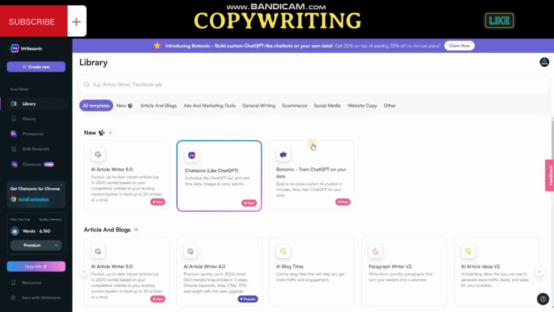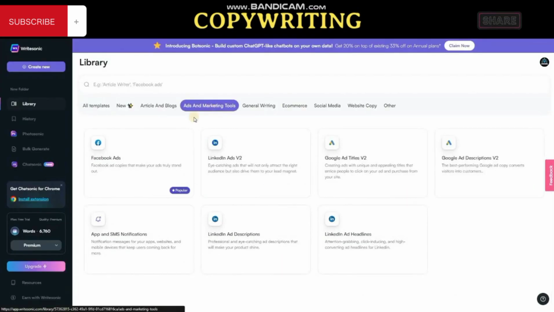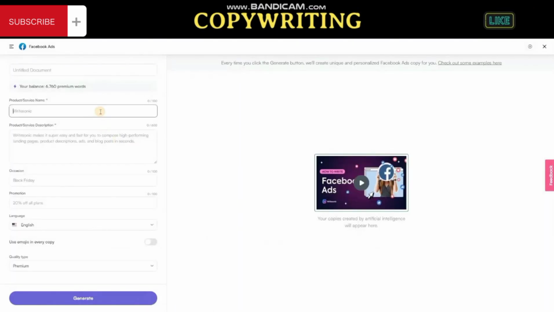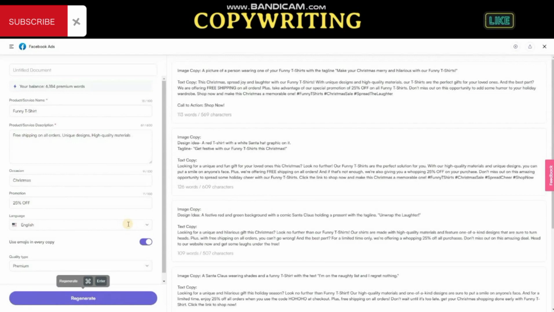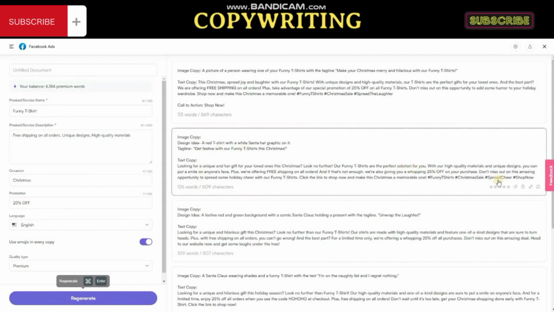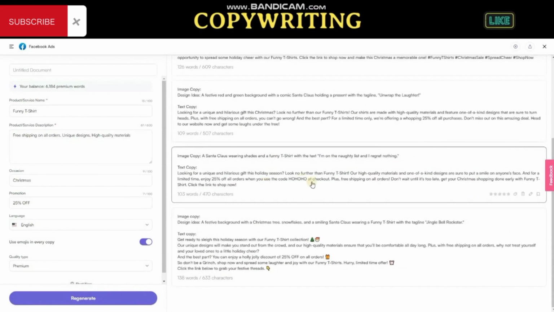Now let's try their AI tool for Facebook ads. Enter your product or service name. Input the product details. Select the occasion if applicable and add promotions if needed. Choose the language and quality type. Click Generate to create your Facebook ads content. The AI tool will offer several options. Select the best one and copy your ad text.